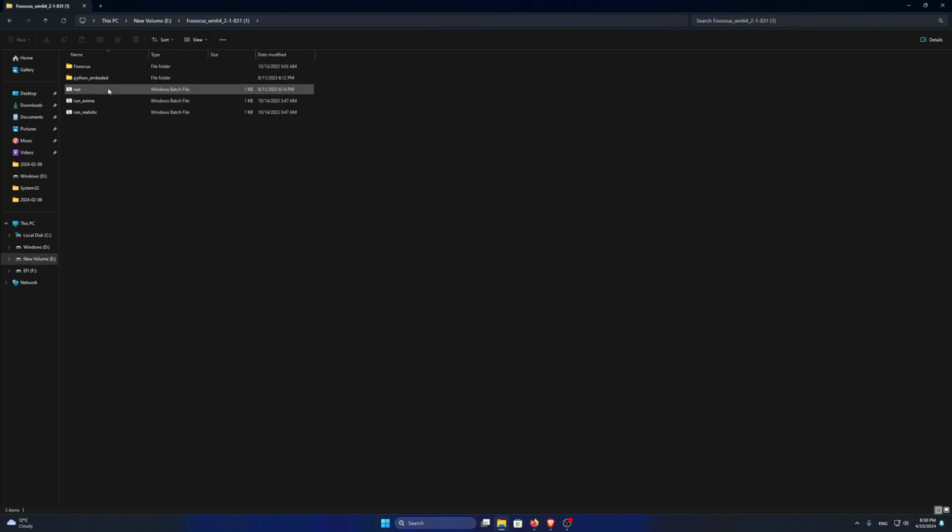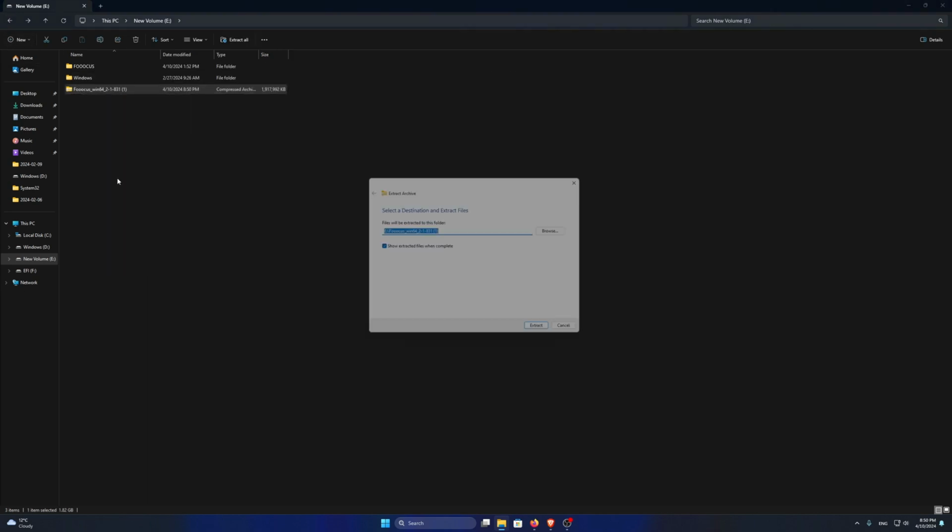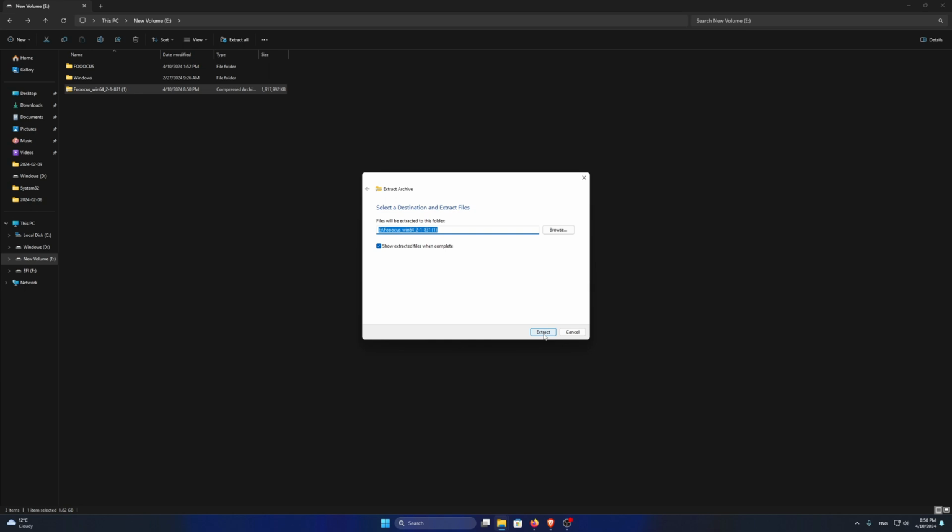So you will see this folder here. You just extract it where you want to install it. You just click on extract. You just wait.